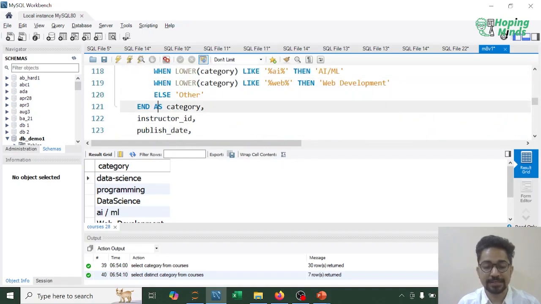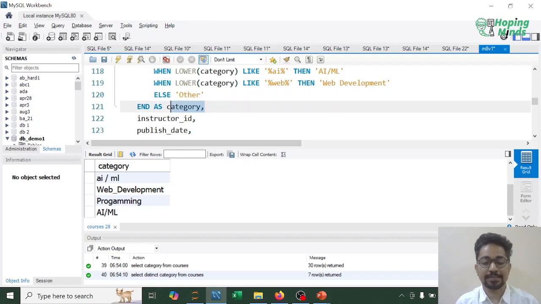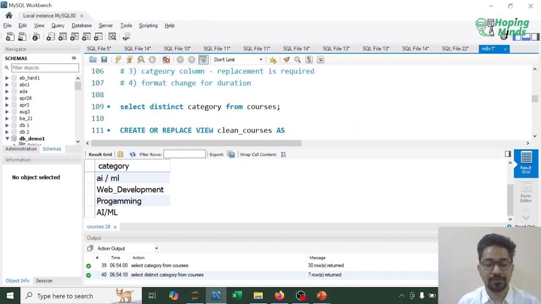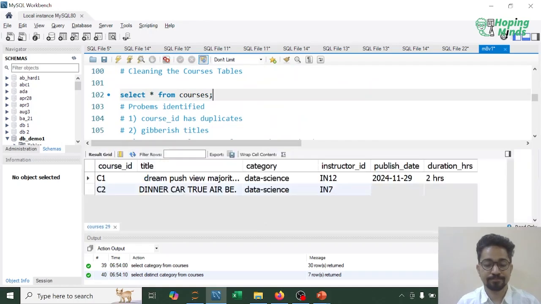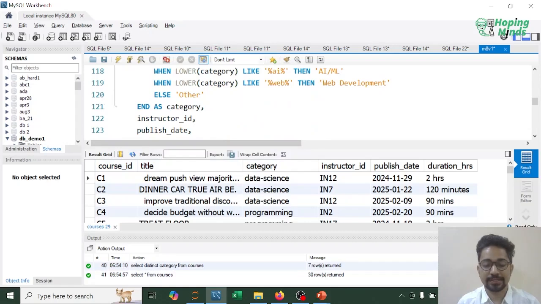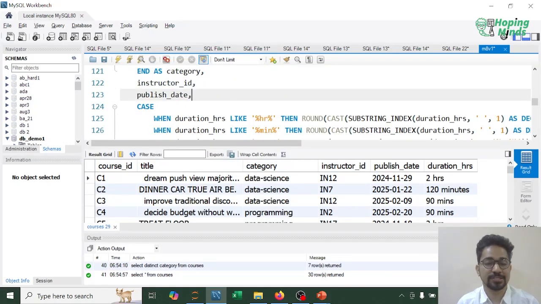Next, end as category, else other. If it is none of them, then I can write other and end as category. So this is another change that I've applied over here. Next, course ID we have dealt with, title we have dealt with, category we have dealt with. For the instructor ID, I'm writing it as it is. For the published date, no changes have been detected because we checked it in the beginning. No transformation is required over here.